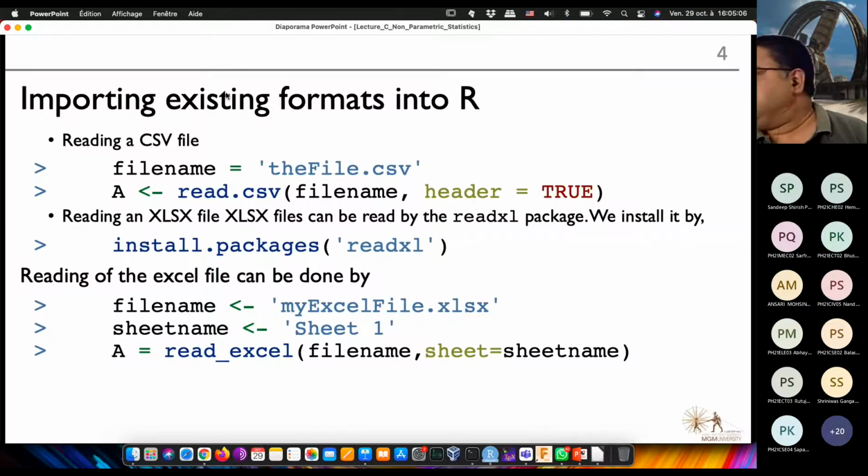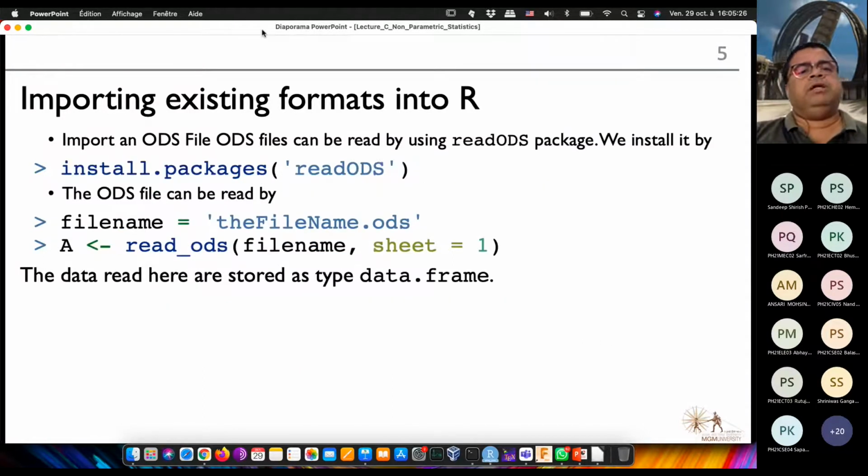Okay, let us look at the next thing. If you have the Excel file in your current directory, you will be able to read the Excel file with the sheet name. It is completely possible to do that. Similarly, if I want to import existing formats into R, that means the ODS file, you have to install the package called readODS, and you can also read the same thing into the data frame. So you have to type the sheet number.